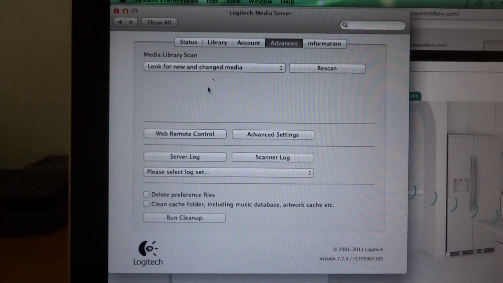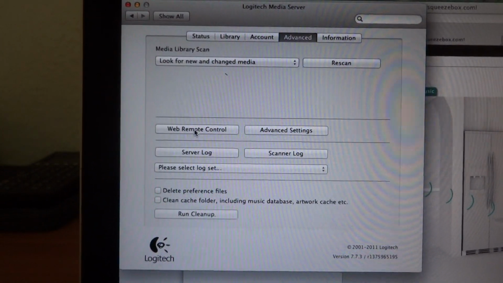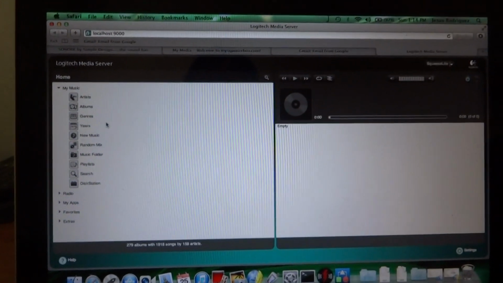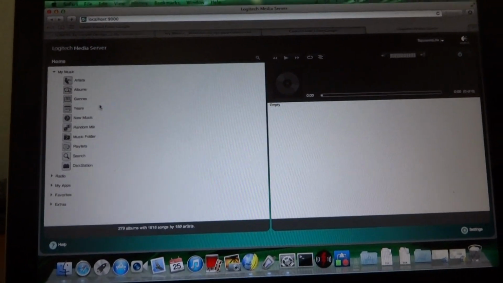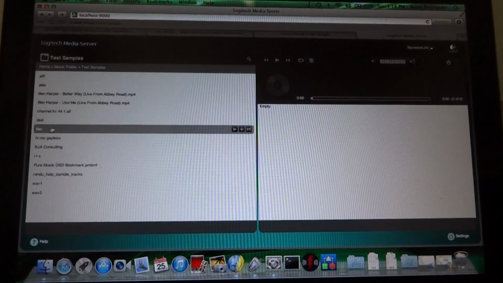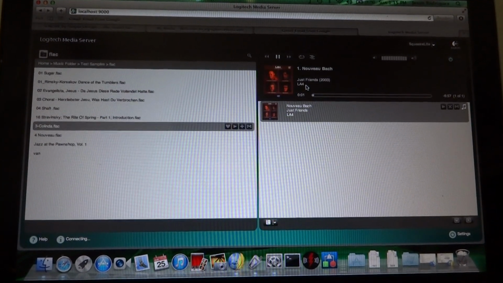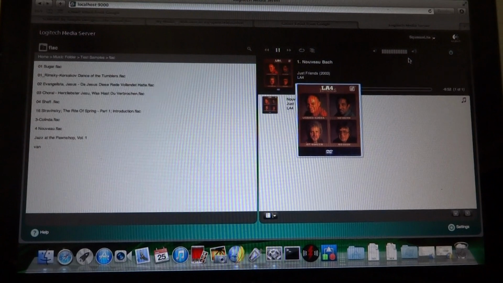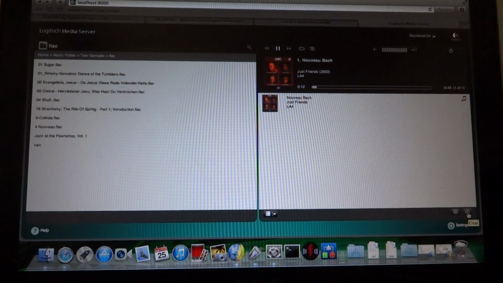Finally, you can click on the advanced tab where you can find a button to the web remote controller. That button opens up the Logitech Media Server application on Safari. From here, you can select music for playback, add it to the playlist, get cover art information, adjust the volume, and things related to playback.